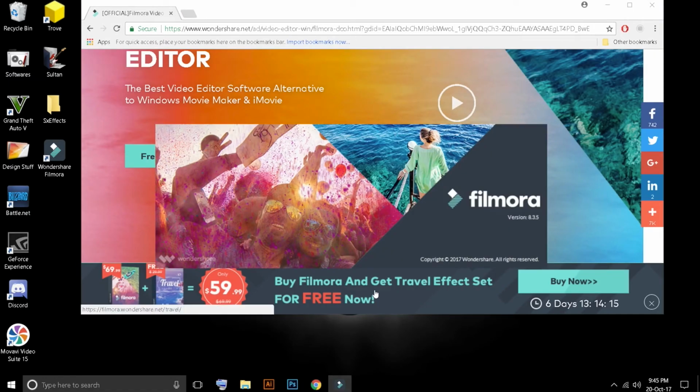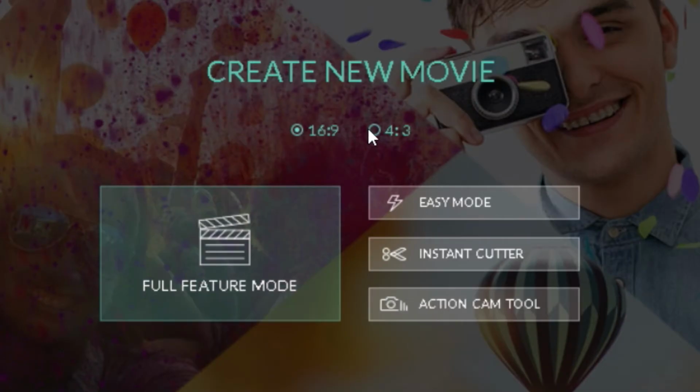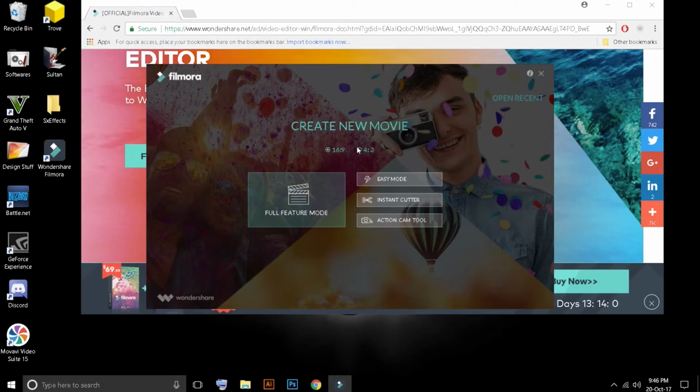So let's just go through it step by step. The first two options are the dimensions. 16:9 is the HD size, the standard YouTube size, and 4:3 is more like a square size. I honestly don't know what they use it for, so I would recommend 16:9.